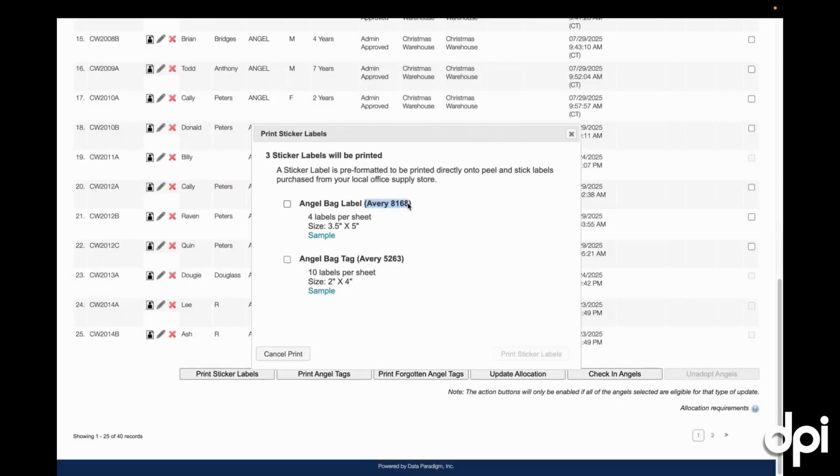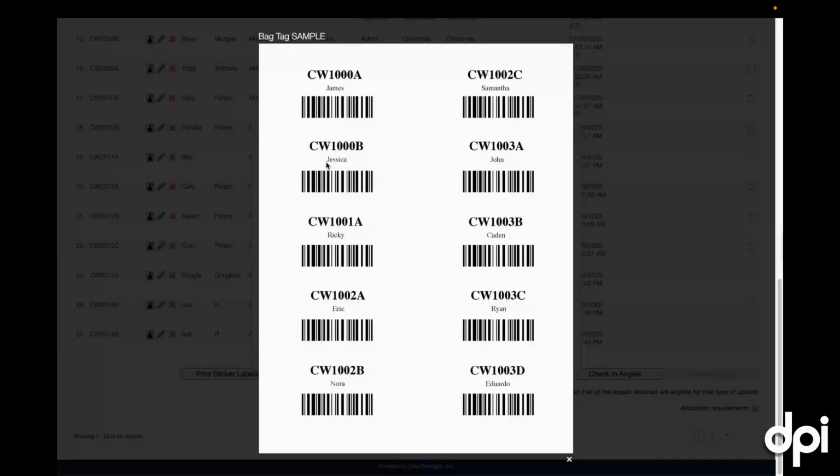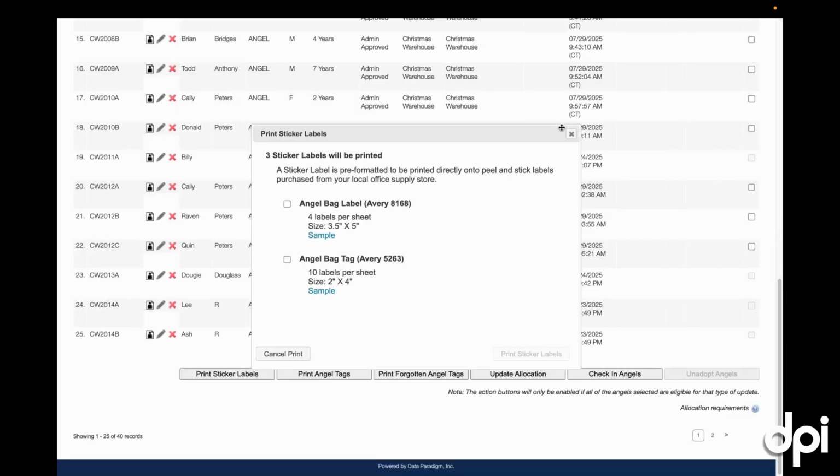And then you also have an Avery 5236, which prints just the name, barcode, and angel code. So this is simply a smaller one. These are designed and built specifically for a location that wanted to use that, but because we designed it and built it for them, it's available to everyone. So this is an optional field for you to be able to print if you see a need to print what we're referring to as sticker labels.